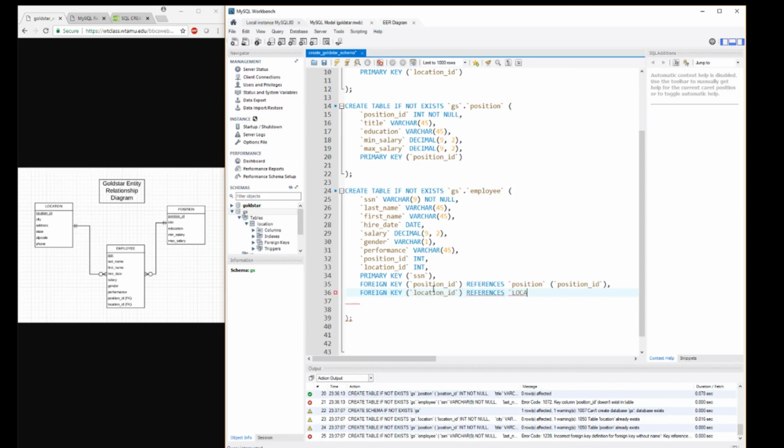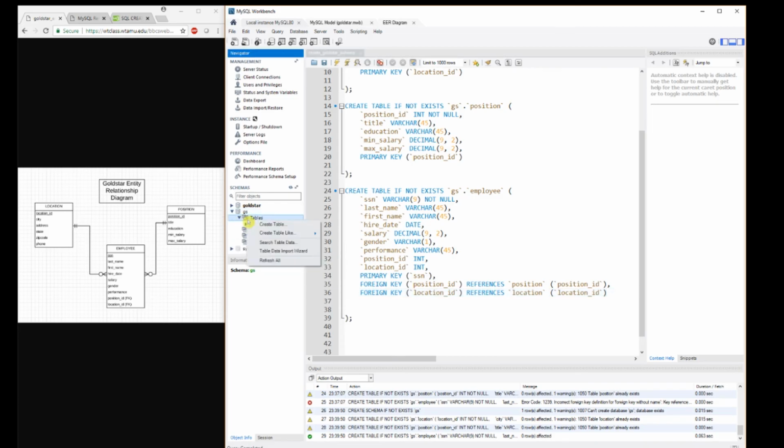references location, location ID. So let's check to see if that runs. And we do have successful run. We can check over here to see, if we refresh, that we have all 3 tables. Up to this point, I'd like you to be familiar with the create schema statement as well as the create table statement. In the next few lessons, we're going to go through different SQL queries.